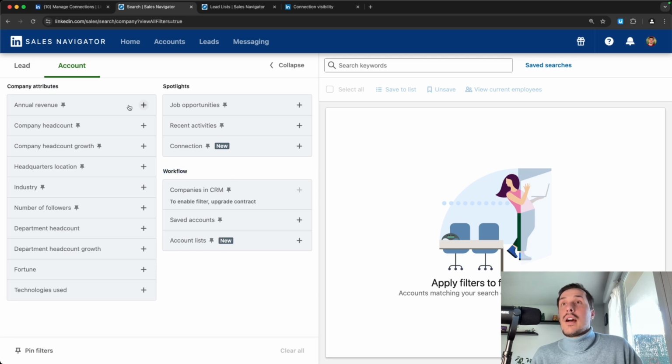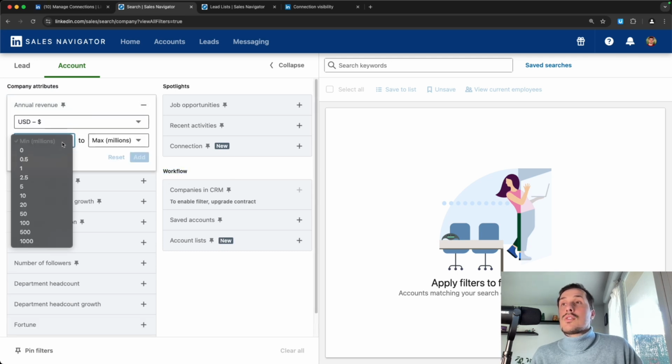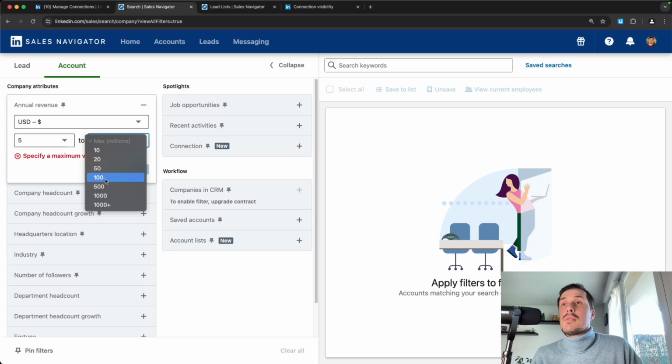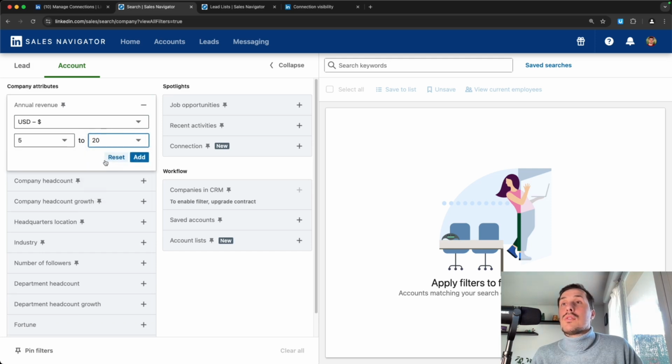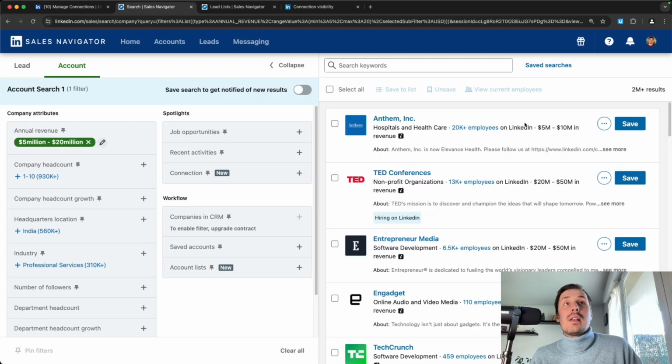So let's start with annual revenue. So you can say that you want companies that are doing between, I don't know, 5 to 20 million a year, and you will have all the companies here. Honestly, it's not the most accurate data. It doesn't work perfectly, but it gives you a nice range about the company revenue.